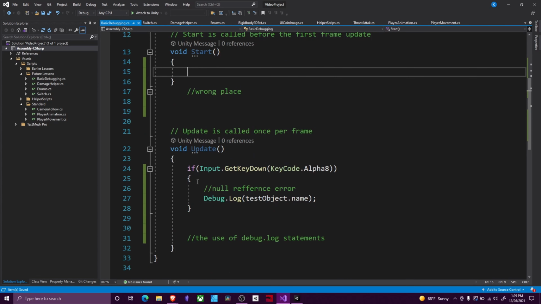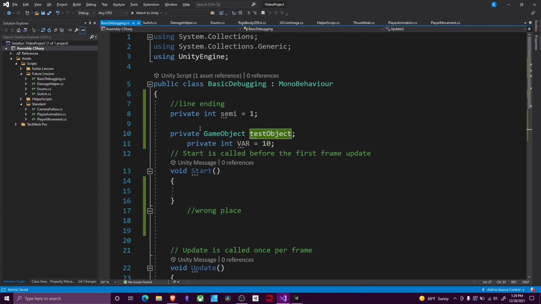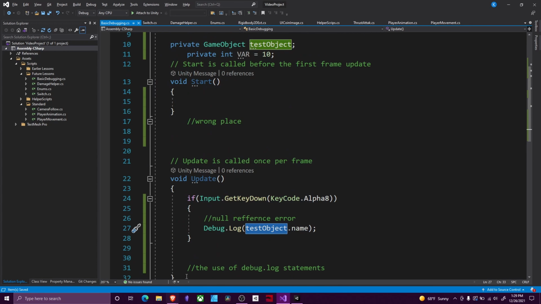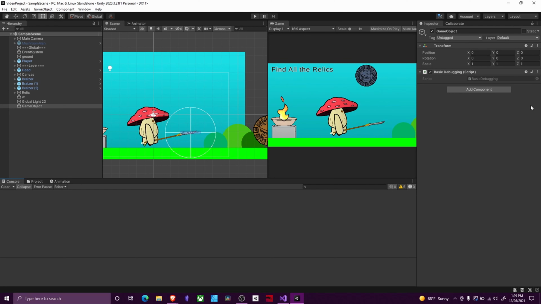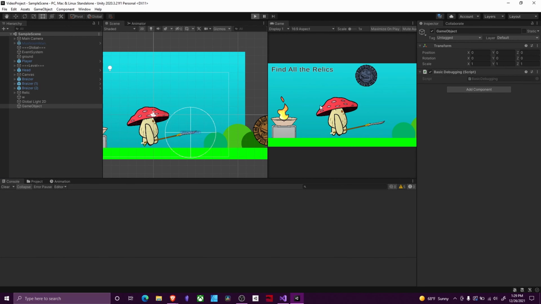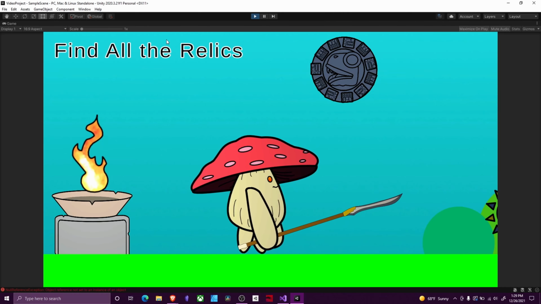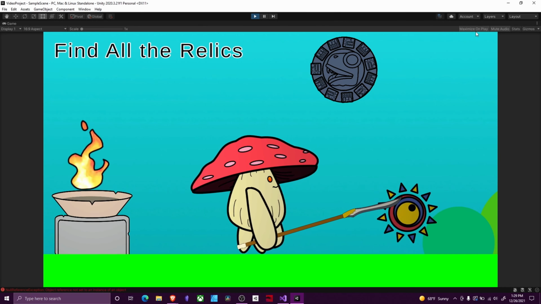So currently right here, I have it set up. If I press 8 on the keyboard, we're going to Debug.Log, or log to the console, a test object's name. And I've got my test object right here. So there's no errors in my code. Let me attach this to this game object. And I believe it was the 8 key I had to press. I'm going to hit play and press 8, and we're going to see what's going to happen. So I press 8, and we have an error.